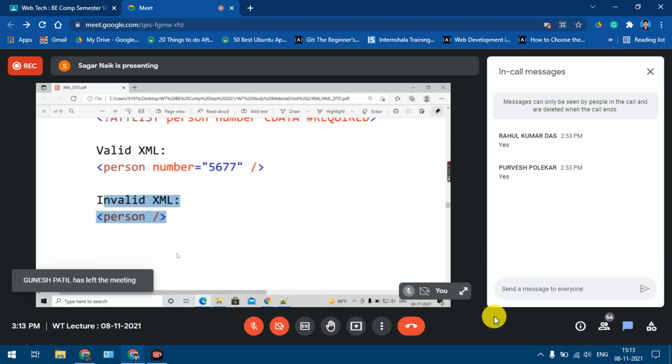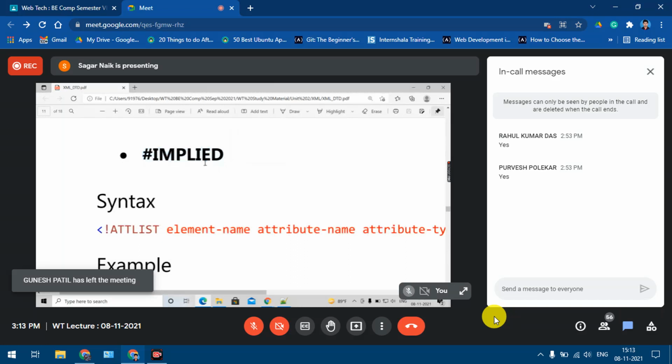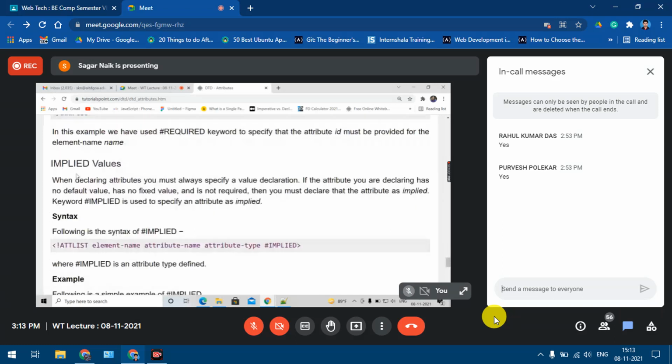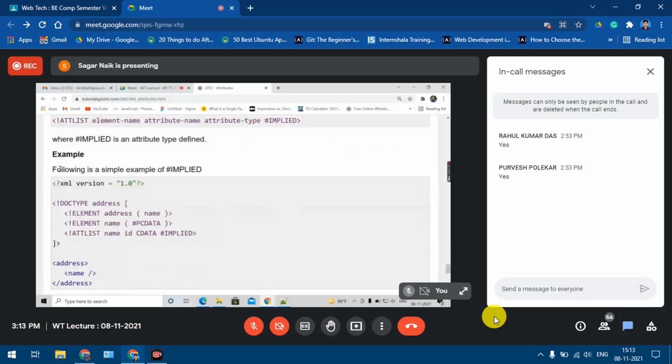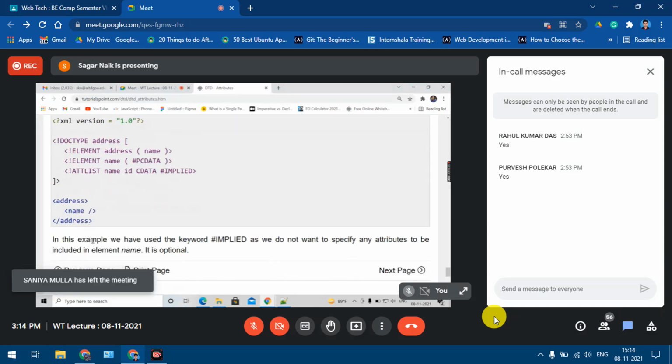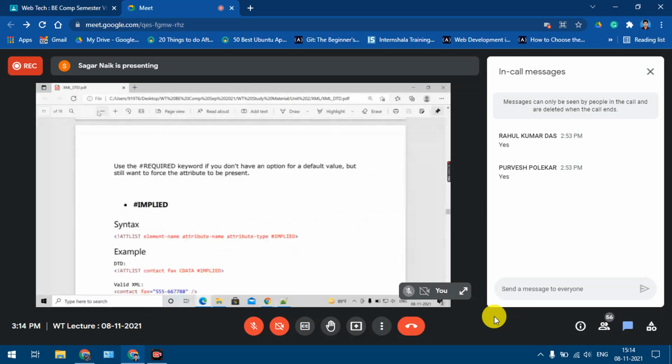Now coming to the last one, that is implied. This choice is up to the user. Understood? Even if you skip the attribute, still it is going to work. What is said in this example: the name element is having the ID attribute, which is implied. So even if you skip that particular attribute, look at this statement, this name element doesn't have this ID attribute, still it is fine. Even if you give some value, still it is going to work. So these are the four things, how you specify the attributes.